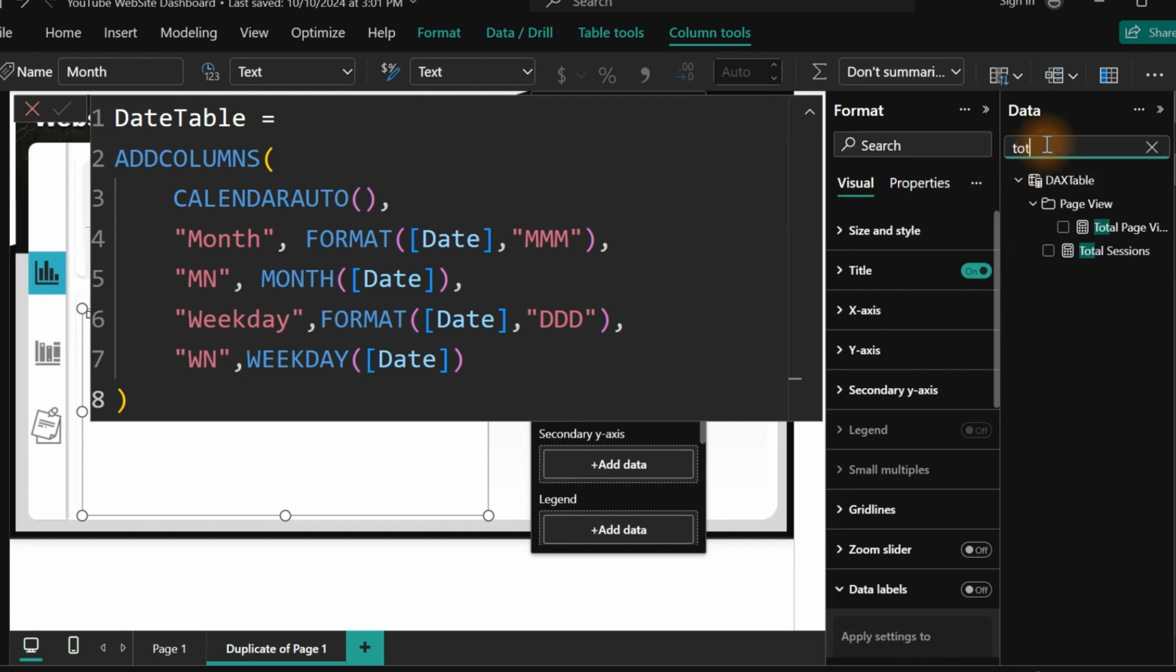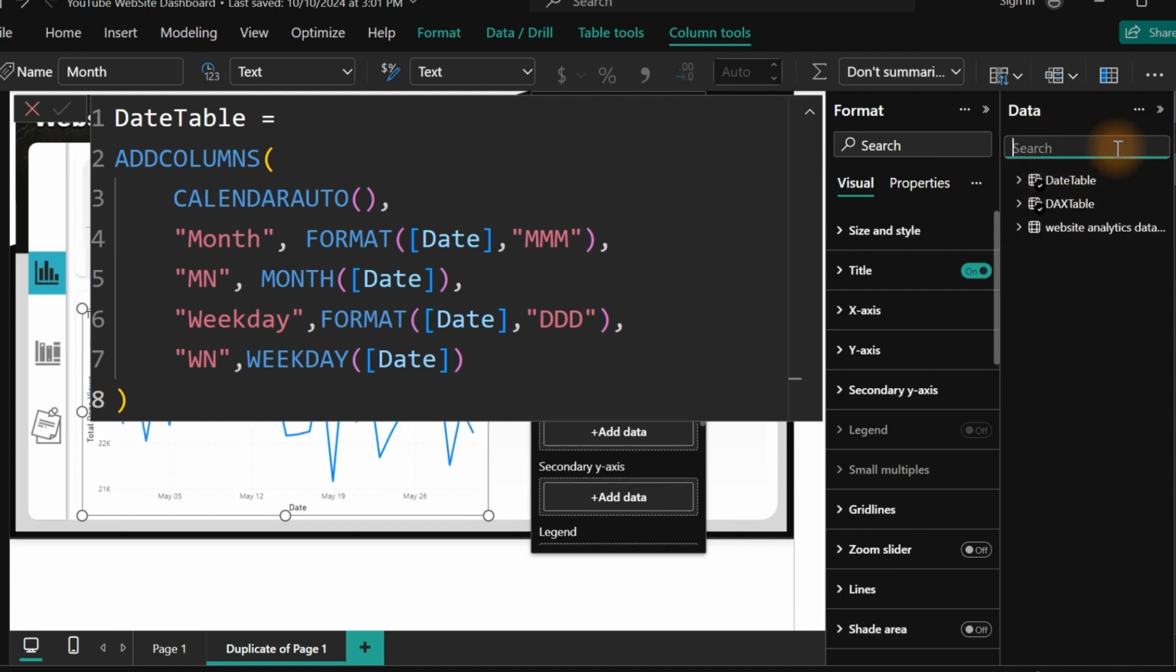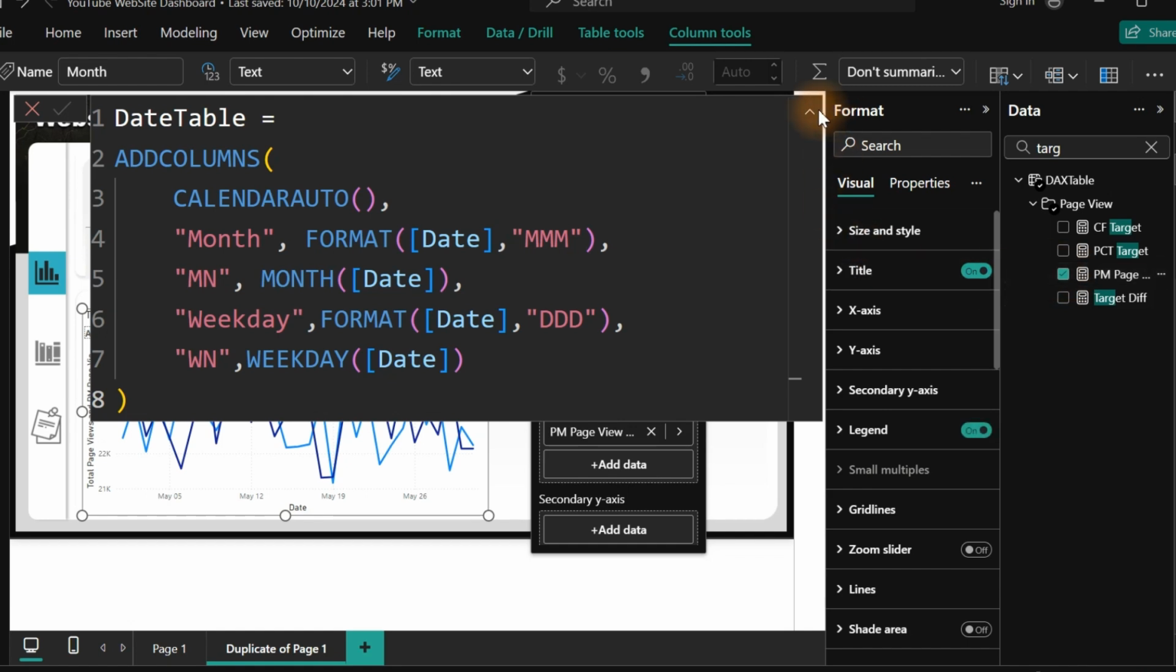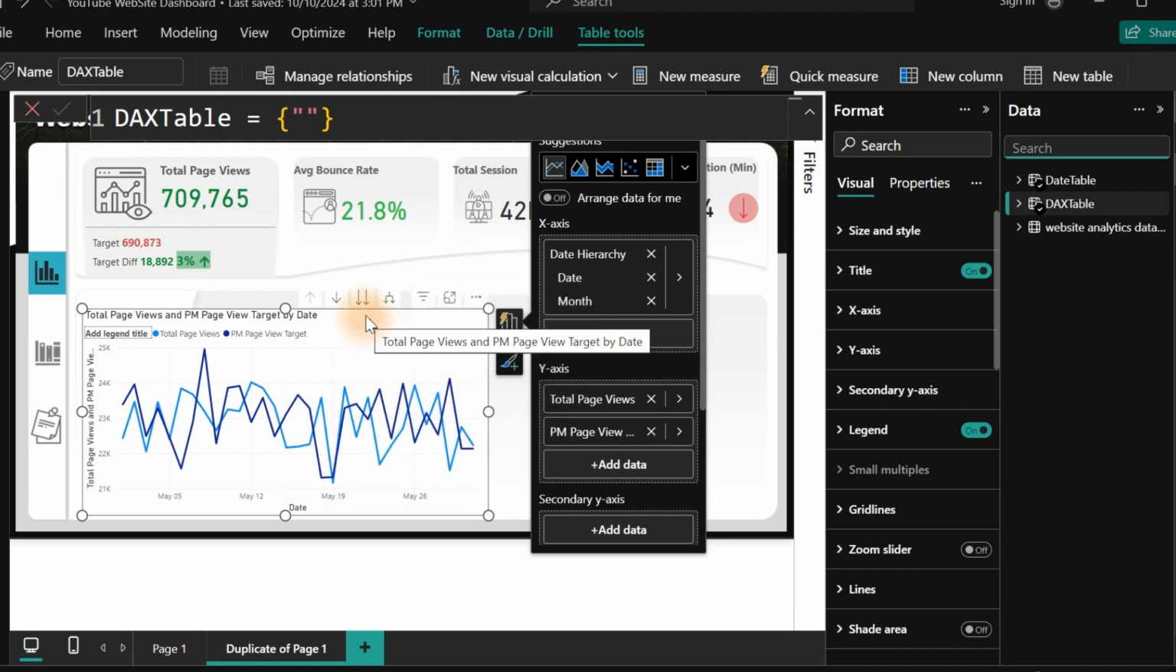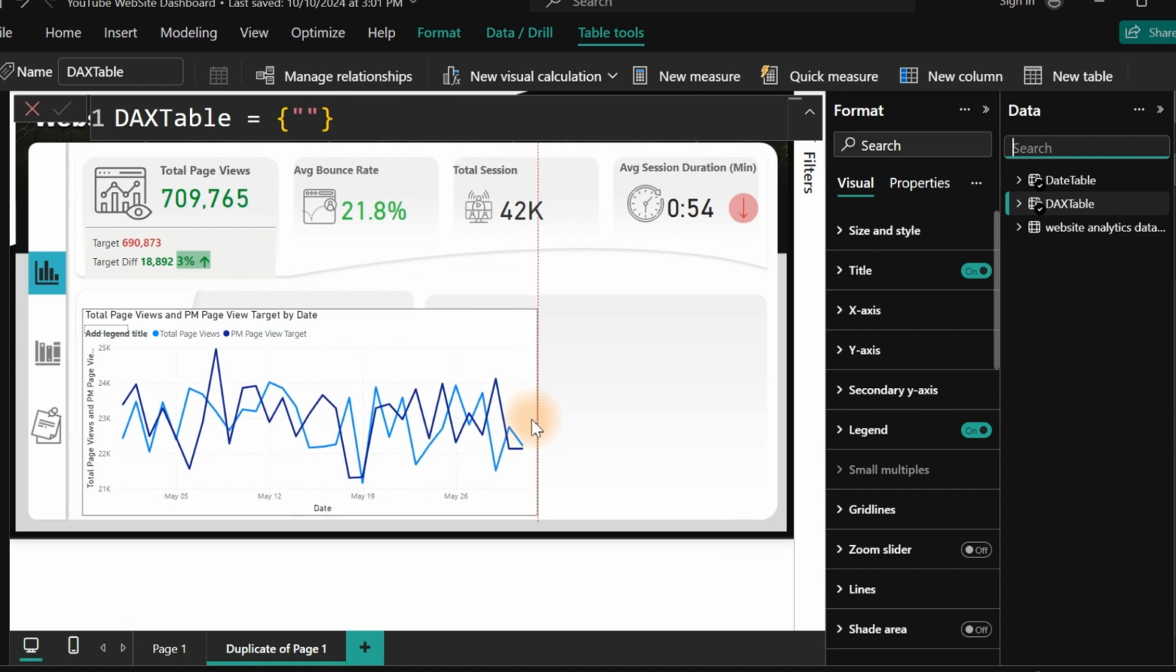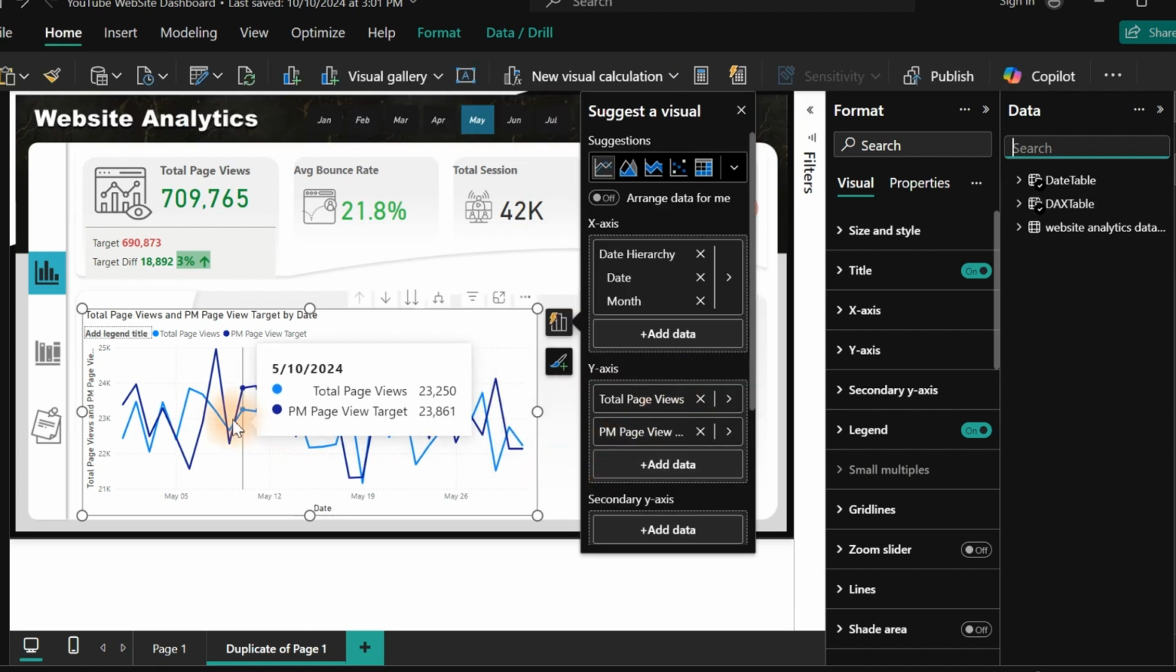So total page view. So targets. So this is what we have. So we have the page view and as well we have the target right here. Can you see it?